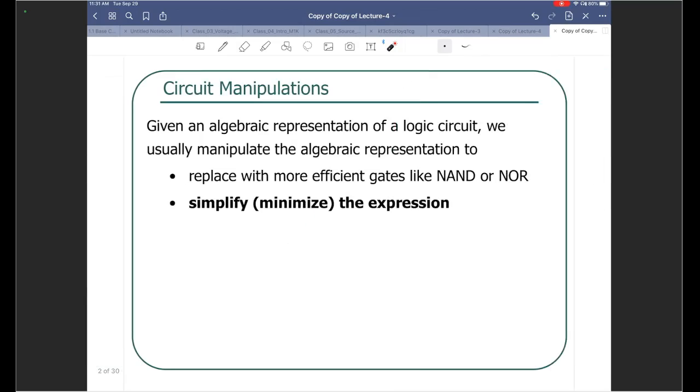So let's build some motivation here first for circuit manipulations. If you are given an algebraic representation of a logic circuit, for example, a Boolean function, then you might want to simplify things. You might want to reduce your cost. You might want to replace AND, OR, NOT with more efficient gates like NAND or NOR because they are universal. You can buy just NAND gates or just NOR gates and implement any function that you want because they are universal. So that's a more efficient way to synthesize logic functions.